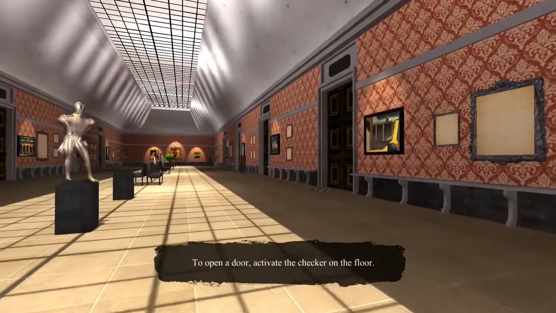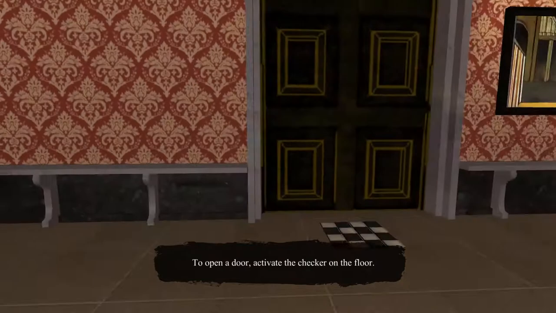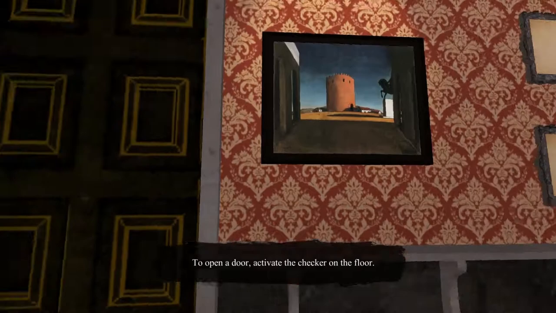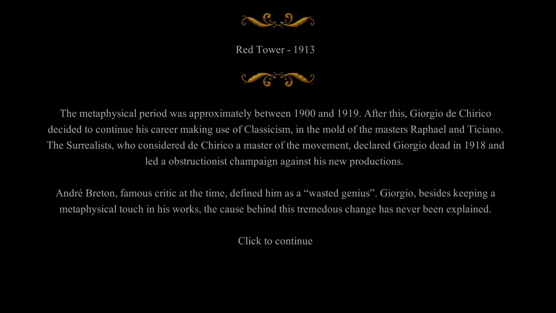Yes, that one is a melancholy of departure. This one is... Ooh. Again, recognize this painting. Can't quite remember the name. It's on the tip of my tongue. I know it. It's the one thing I always find difficult. Funnily enough, I was going to say Red Tower, but I wasn't quite sure if that was right.